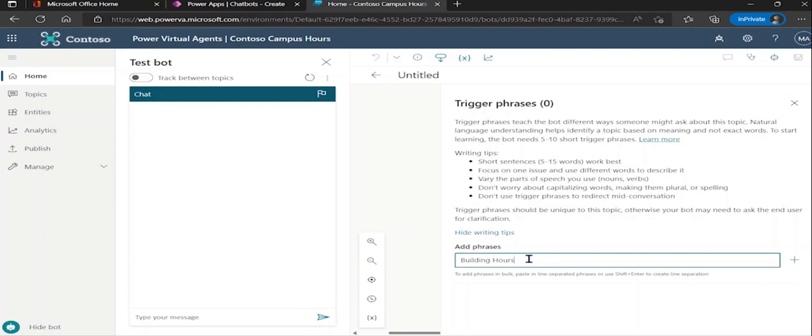So this one is going to be building hours for our title, and it actually just so happens that that's what we can add for one of our phrases. If you've ever interacted with a bot before, maybe you also don't type in full sentences. So if you just want to know what the building hours are, you might just say building hours. We can choose enter, and that's our first phrase.